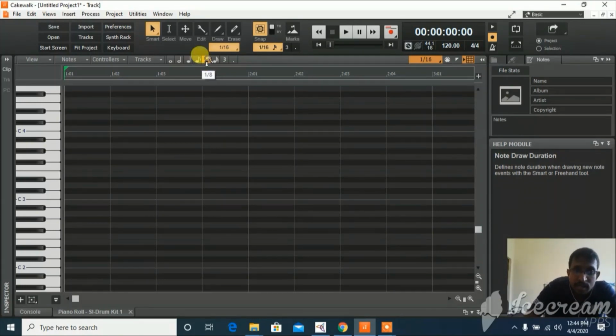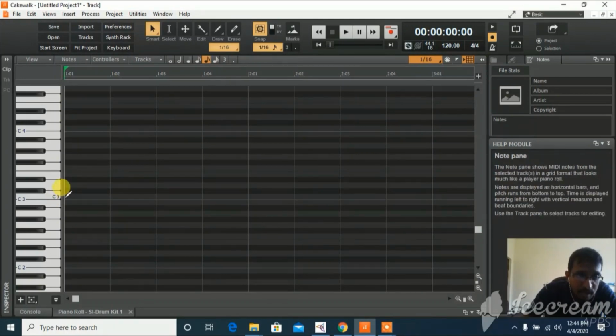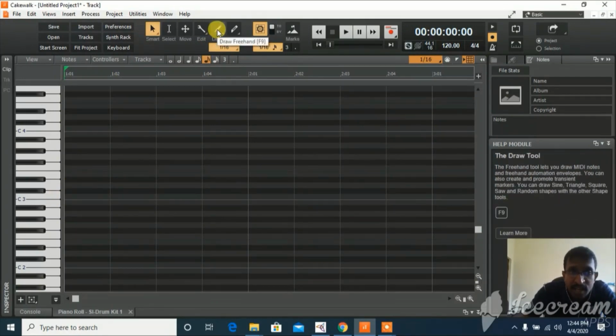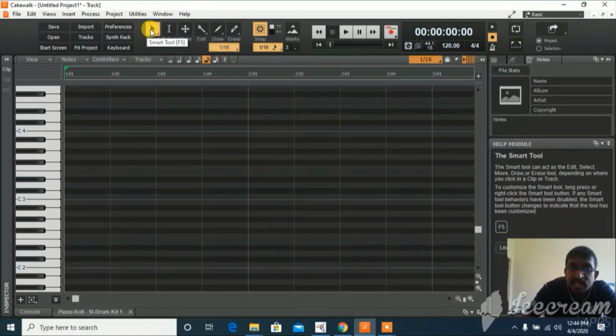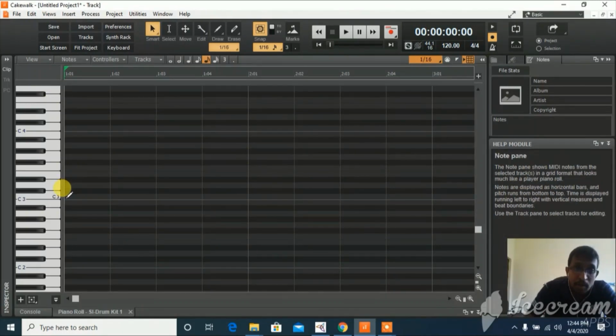So let's, okay, it's selected. Now I'm going to apply a bass drum. So I have to select the draw tool here. If you have selected the smart tool, according to the context the relevant tool will be automatically activated. That is why it's been specified as smart. So when I'm clicking on the piano roll, the smart tool knows the person is going to design a drum beat now.